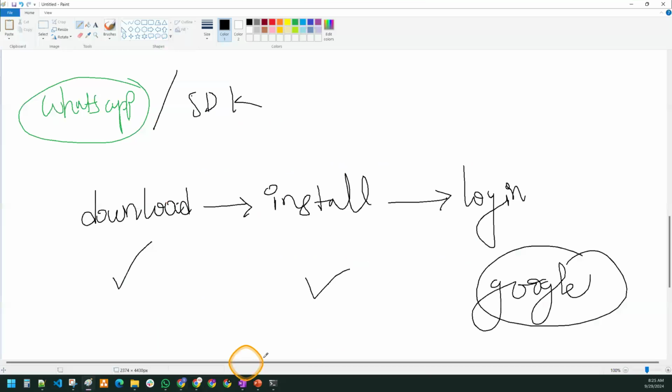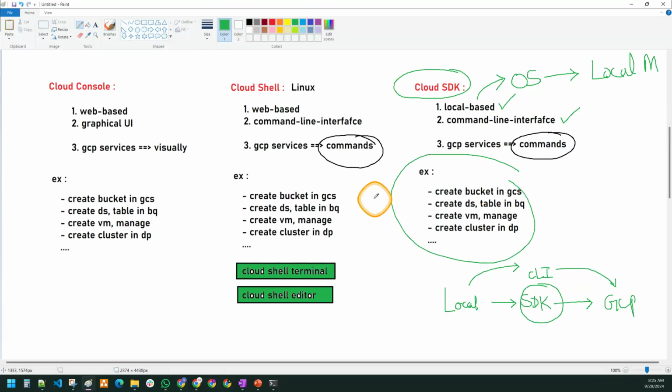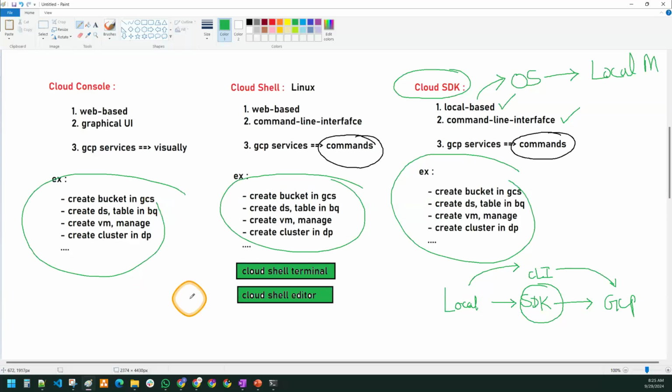Now look here, the commands are the same. These commands and these commands are almost the same, so you don't have to worry about learning them separately. You can also do all of these activities. So these are the three interface methods, guys.